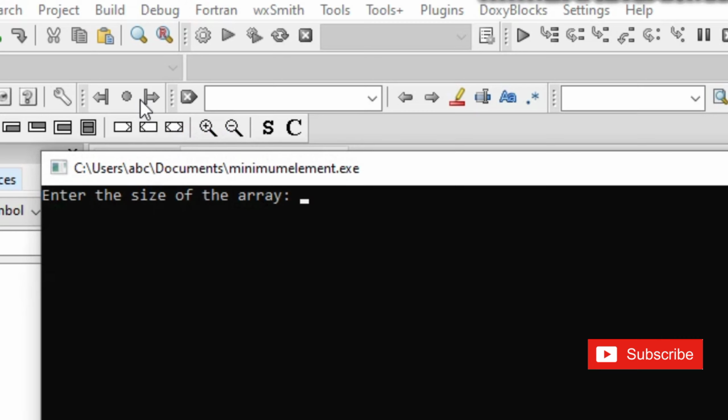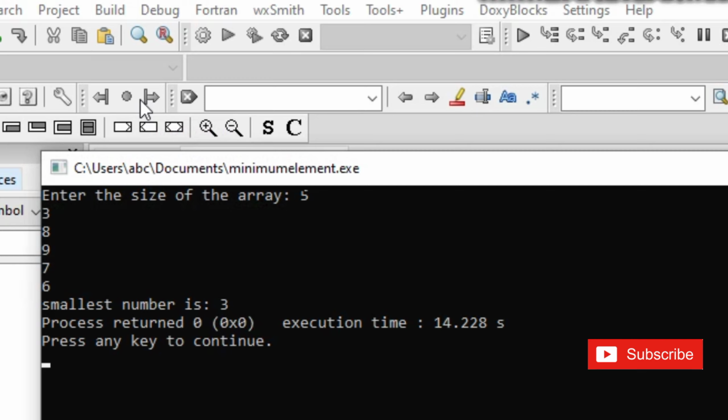Now the size of the array is, let's say, 5. Now we will give the elements as 3, 8, 9, 7 and 6. So here the smallest number is 3. You can check here 3, 8, 9, 7, 6, and in these elements 3 is the smallest. So here our output is also 3.